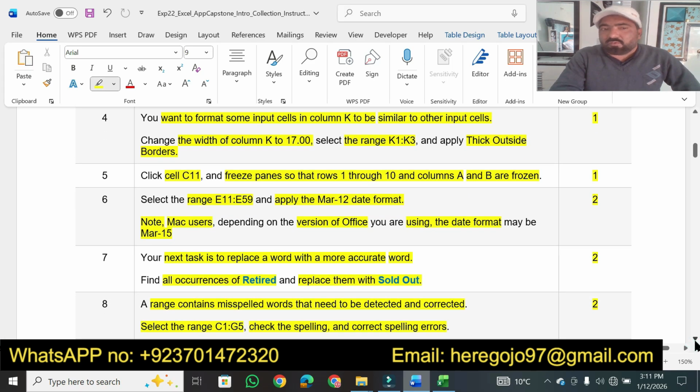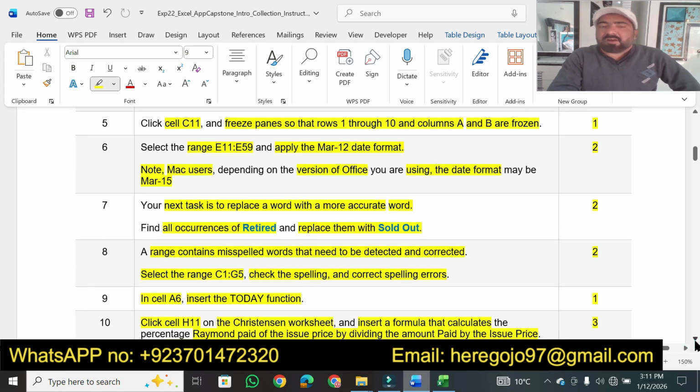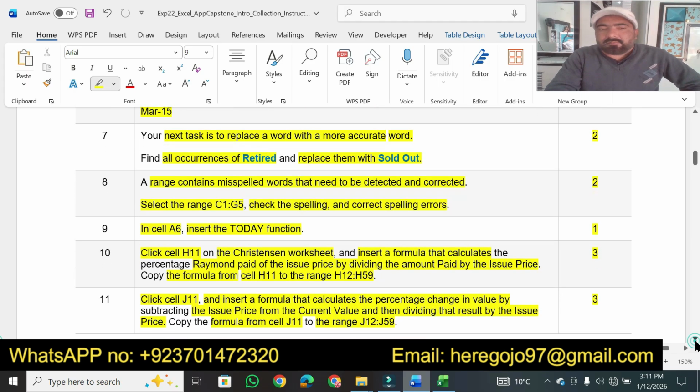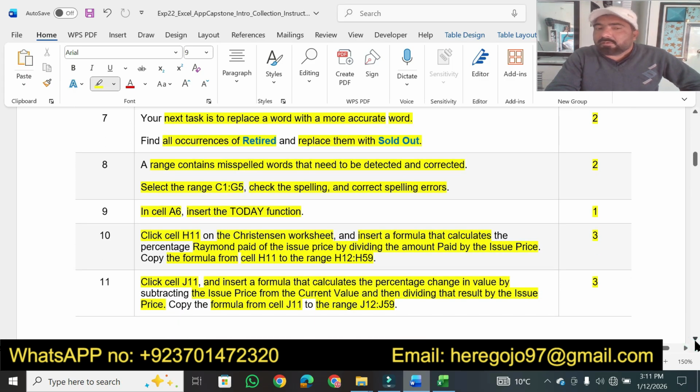Then we move toward question number 4 where we have to change the width of column K to 17. Then select the range K1 to K3 and apply thick outside border. Then in question number 5 we have to move to cell C11 and freeze the panes so that rows 1 through 10 and columns A and B are frozen. Then in question number 6 we have to select the range E11 to E59 and apply the March 12 date format.